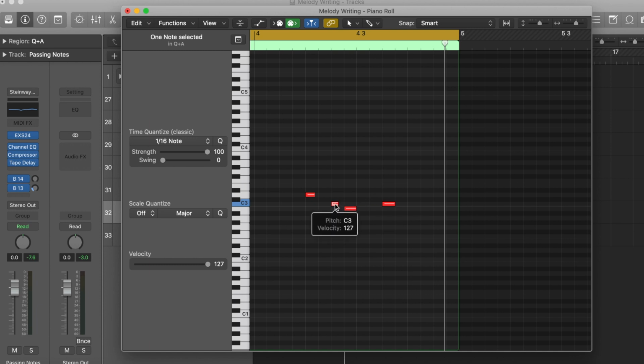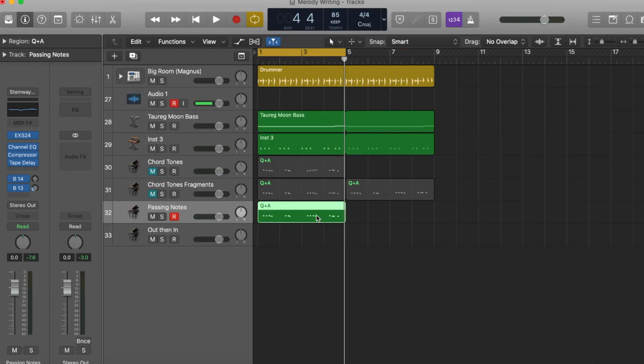These notes, they're not part of the chord, but they are part of the scale, so that's one of the reasons why they do work. And if you are just passing through them, if you're just treating them as a stepping stone from one note in the chord to the next, it's absolutely fine. Okay, so that works really well. That is the absolute basics on doing passing notes. There is a slightly more advanced way of doing things.